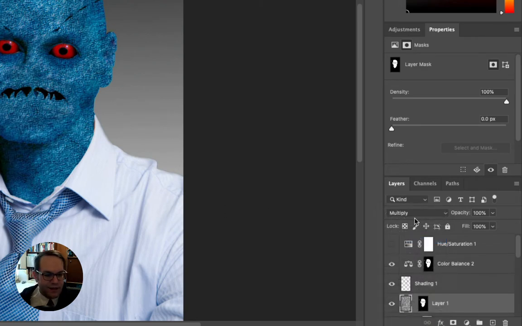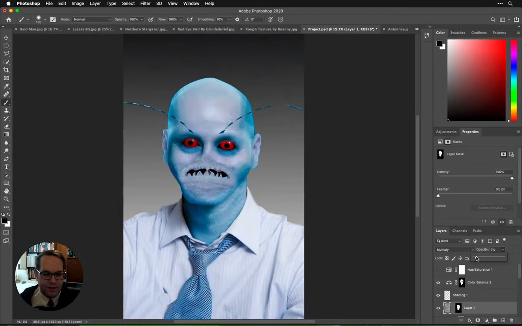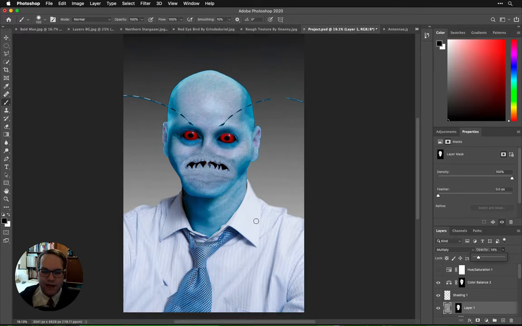you can see now we're getting some of that coming back. And then if I go in and reduce my opacity there, if we bring it down pretty low, we still get a little bit of that weird texture, but it just feels like it's a little bit more organic within the piece there.